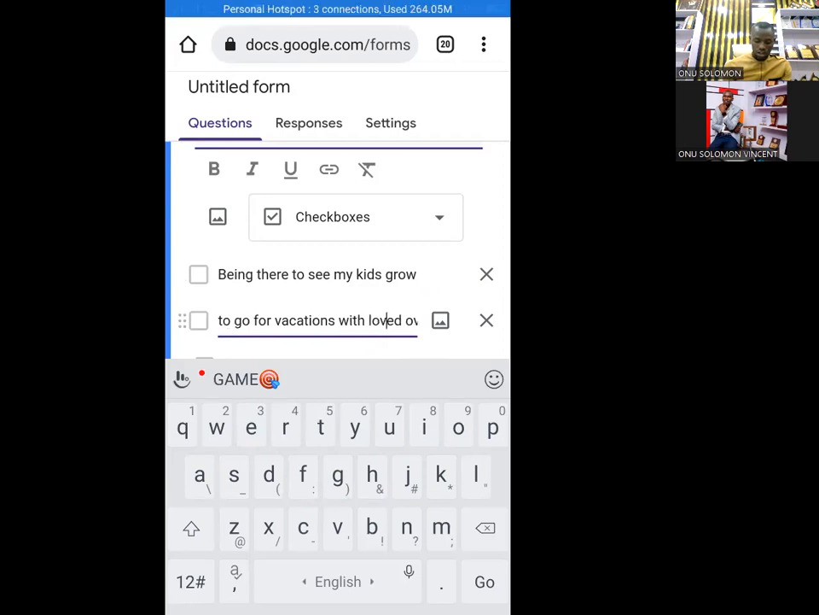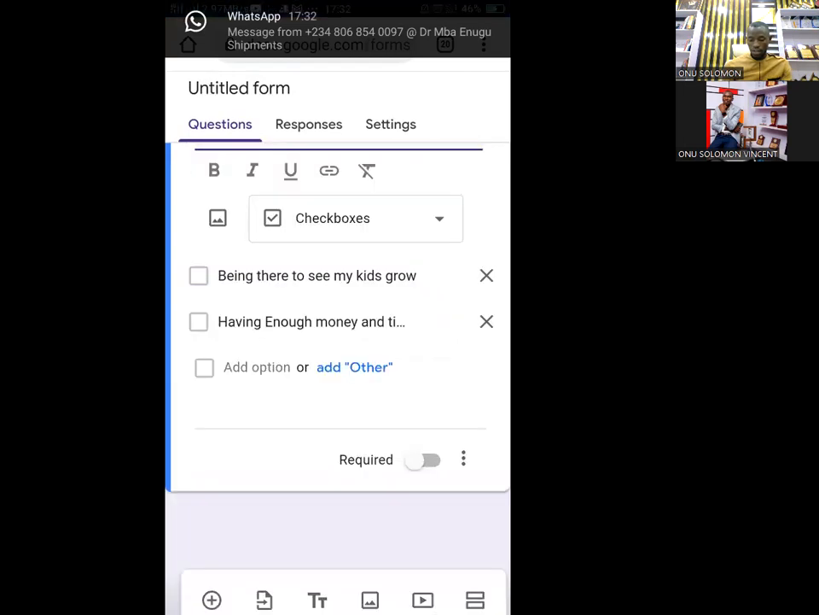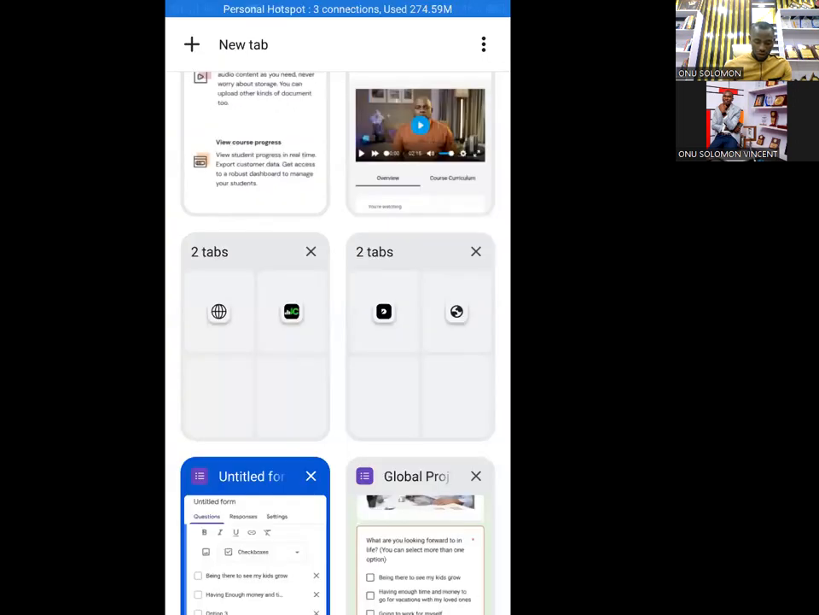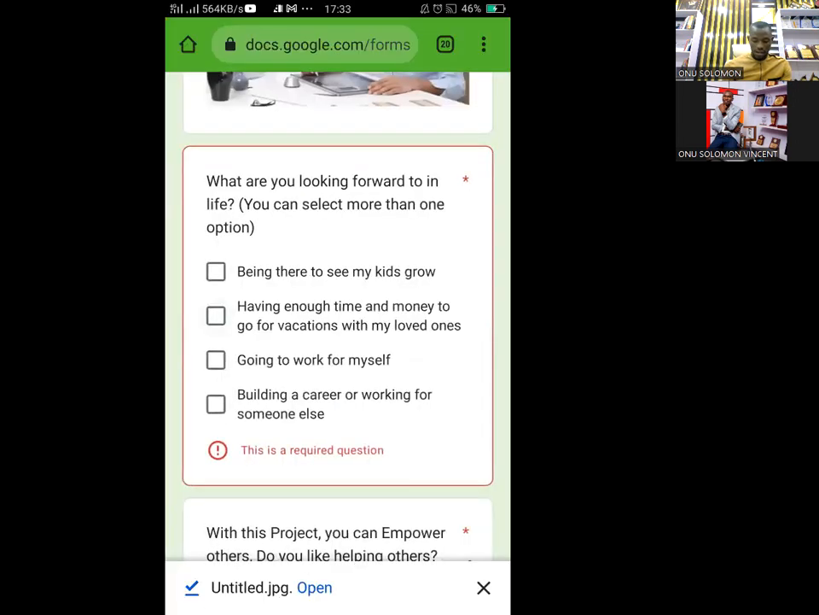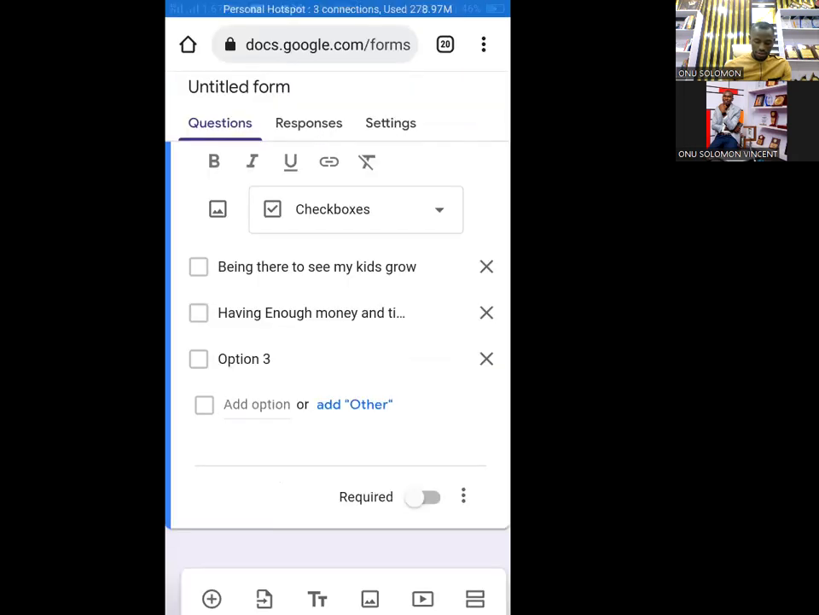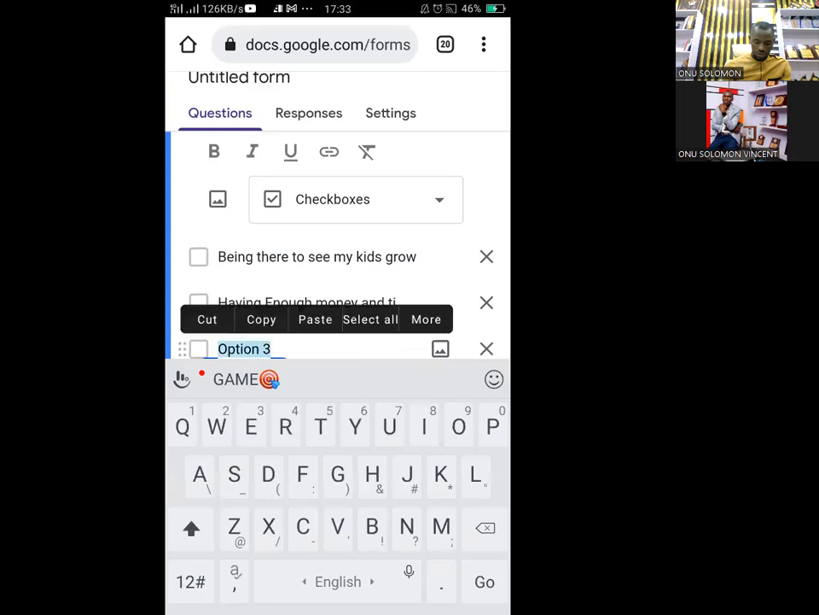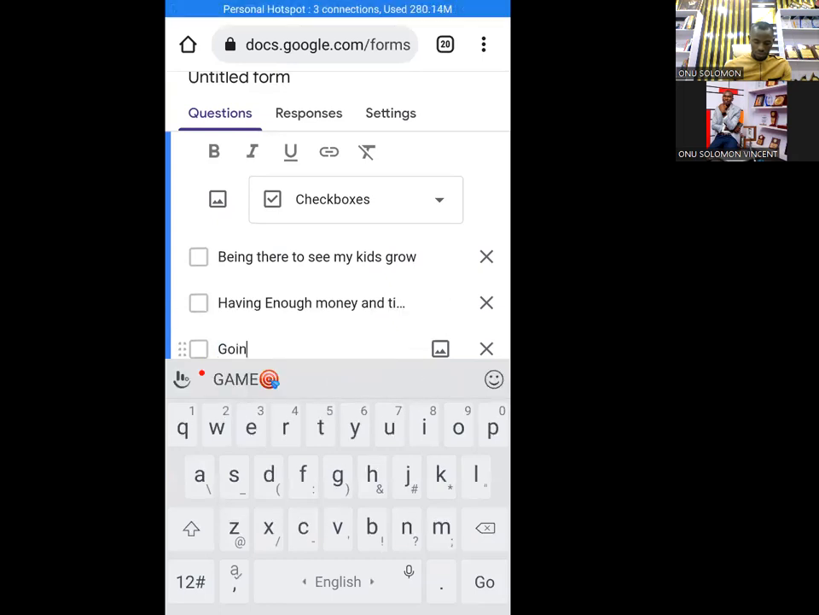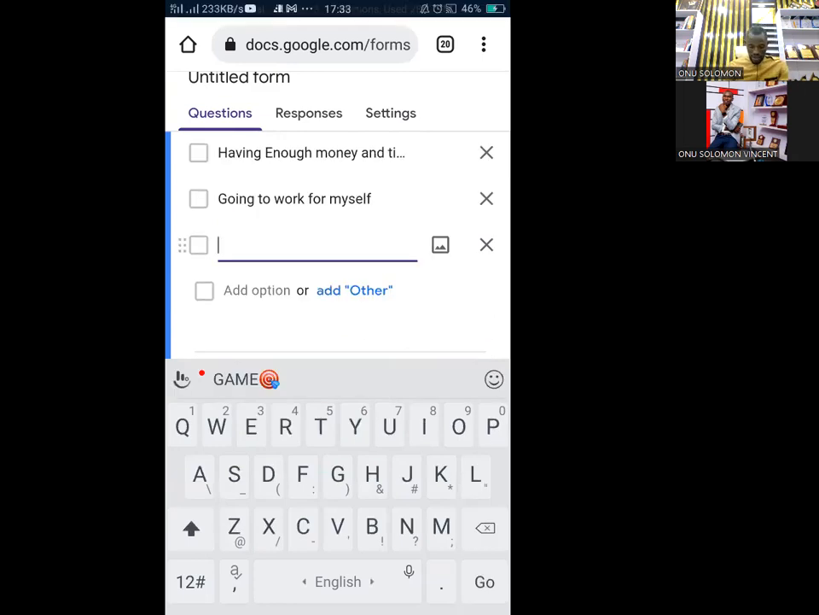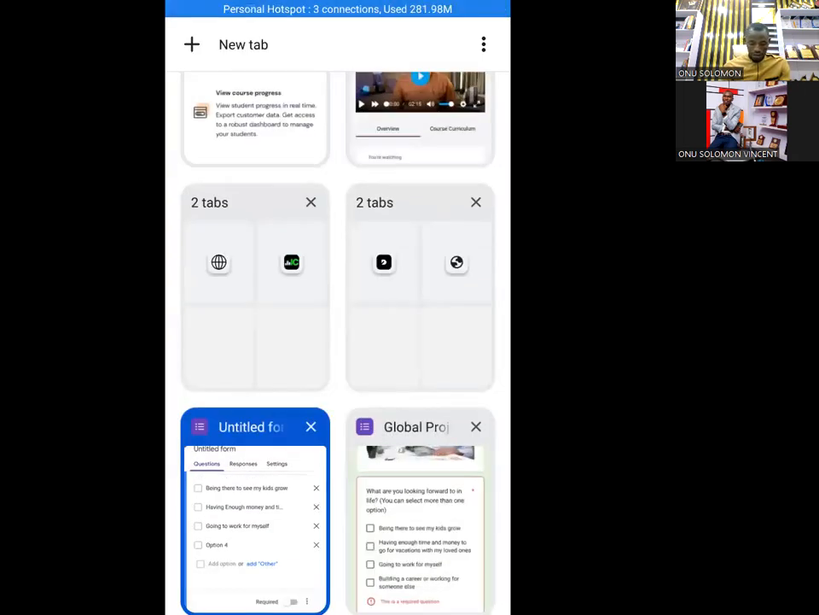Okay, so second option was the next option. Going to work for myself. That's the next option, going to work for myself. I told you, you have to be very patient with this. For myself. Okay, next one was the next option. I hope you're following, but I'm not going to be doing all of that for you.